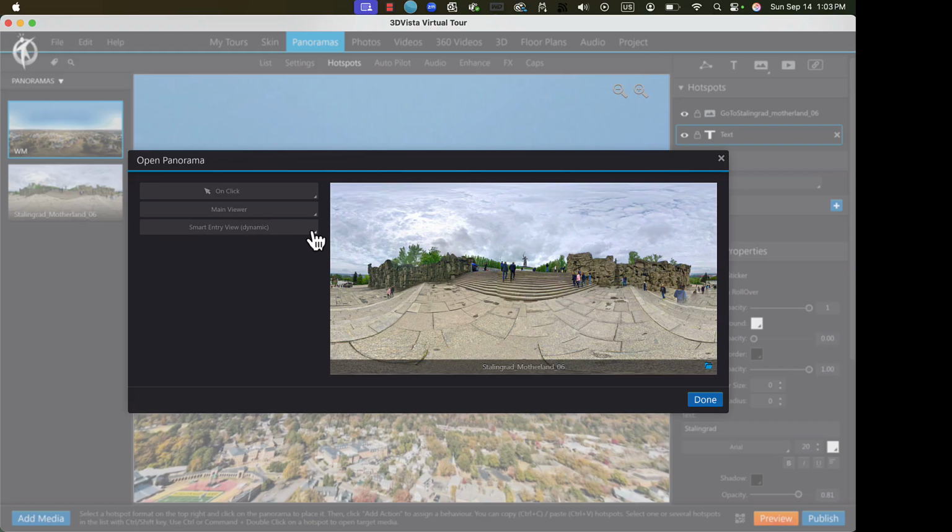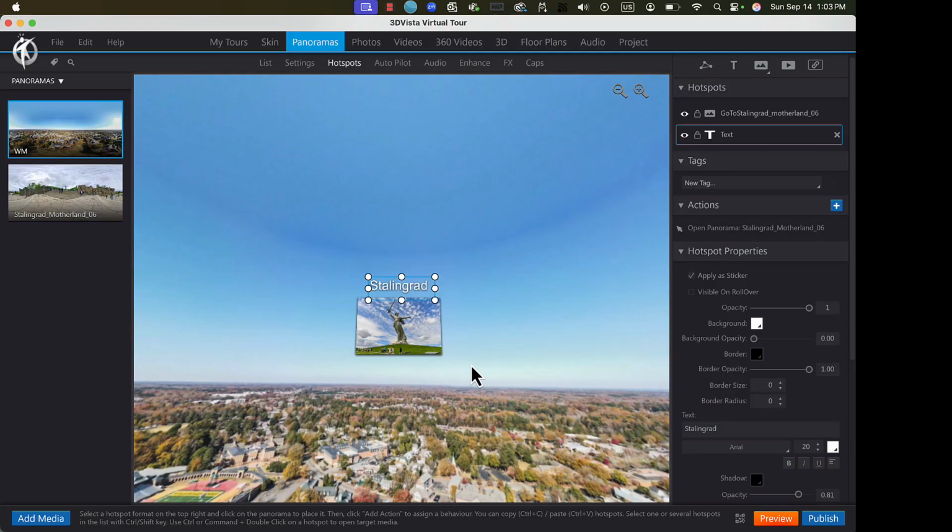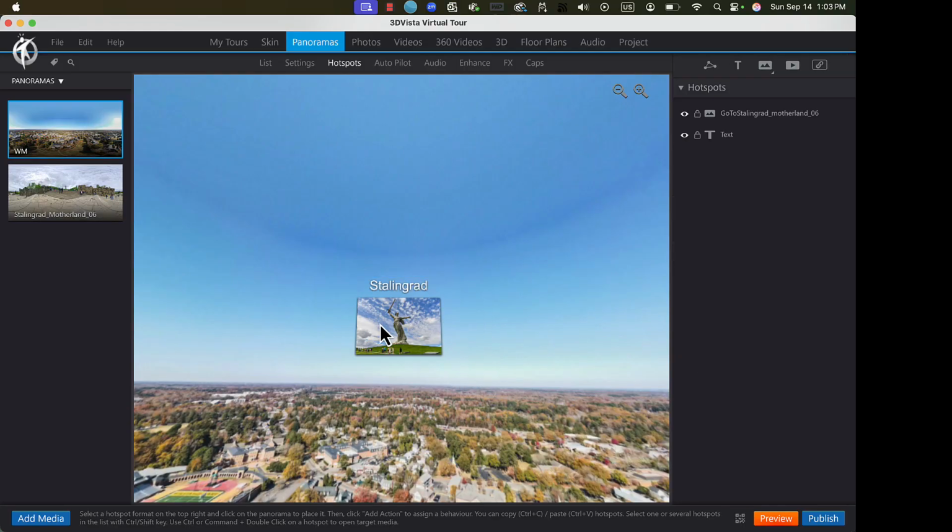and now I will go ahead, and you know where it says Smart Entry View? I'll pull down and I'll say Custom. And now you get that dot again, and now you can choose exactly where you want that entry view to start. And I'll say Done. Now they'll both open in exactly the same place.